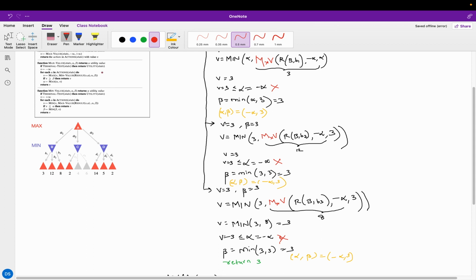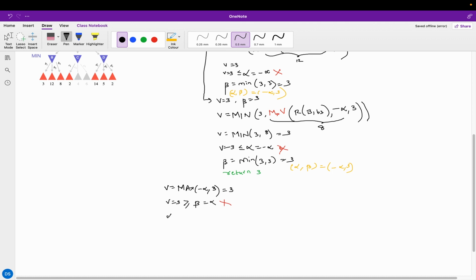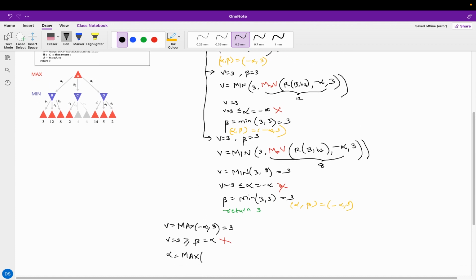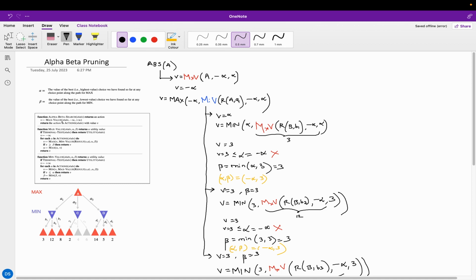So the if condition is not satisfied, now the alpha value should be updated. Alpha is equal to the max of alpha comma v, so the alpha value is minus infinity and the v value is 3, which will be equal to 3. So with this alpha value, we have run one iteration here.